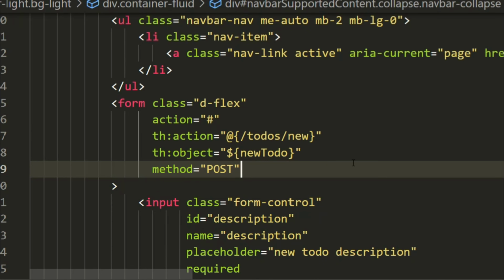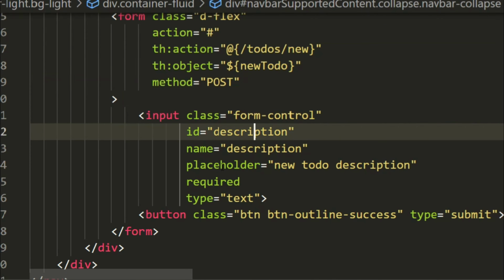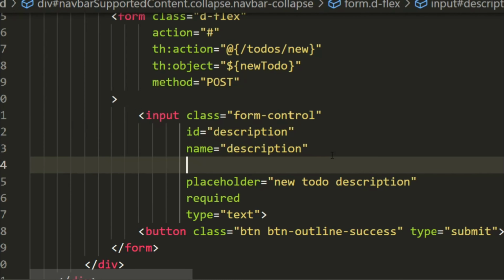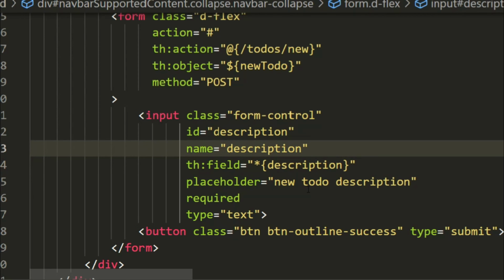Okay, so how do we reference that? Oh, and then here, this is meant to hold the description of this new to do object. And so how we do this is we have an ID of description and a name of description, and then we need to reference th:field equals *{description}. And everything else looks correct.